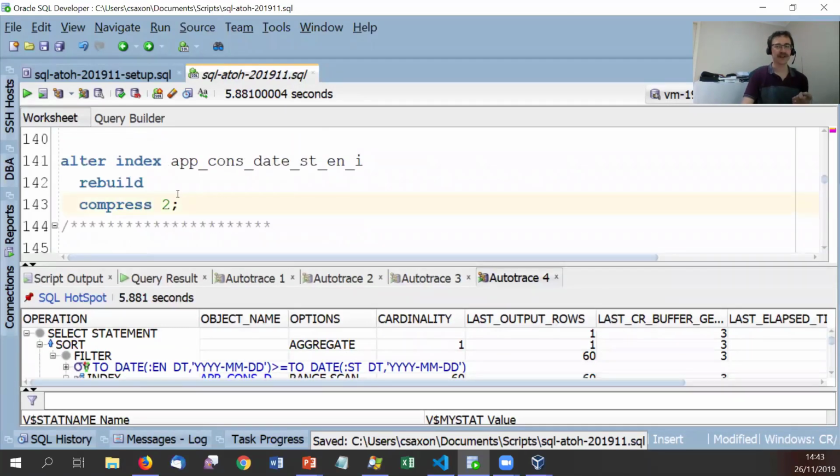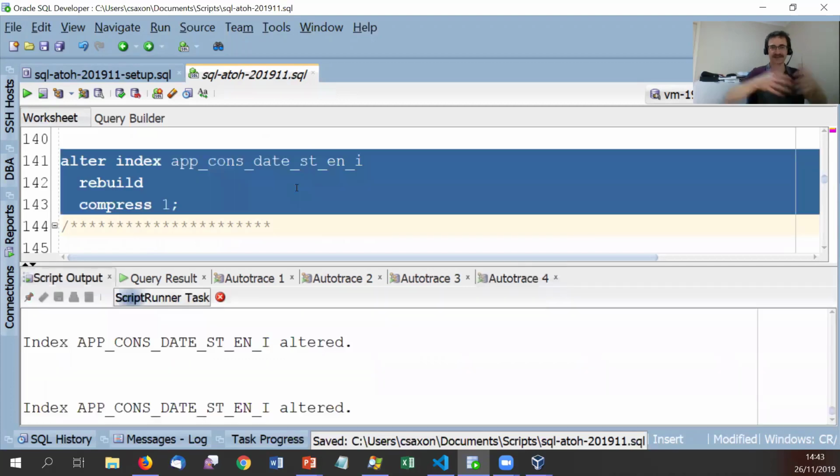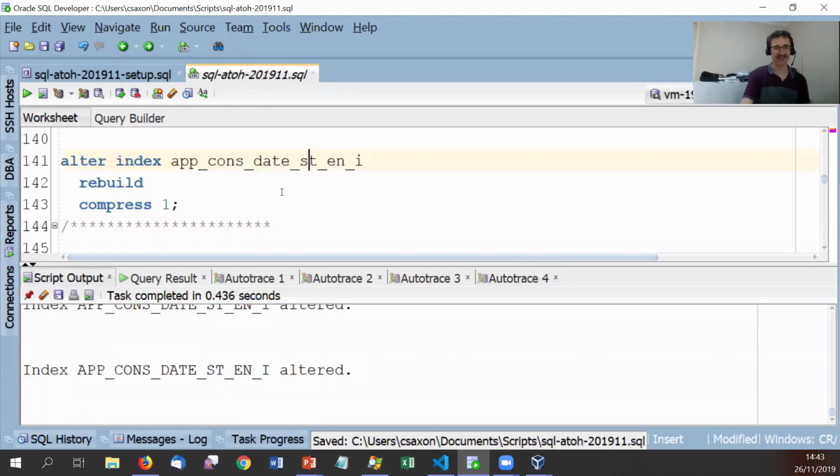If the values are not unique or close to unique, that is, there isn't a lot of duplicates, the overhead of deduplicating is greater than the savings you get. And that's actually what's happened here. As I said, we didn't have many duplicate start dates for a particular consultant. So in fact, we actually made the index bigger by compressing it 2 rather than 1. So something you need to watch for with compression.